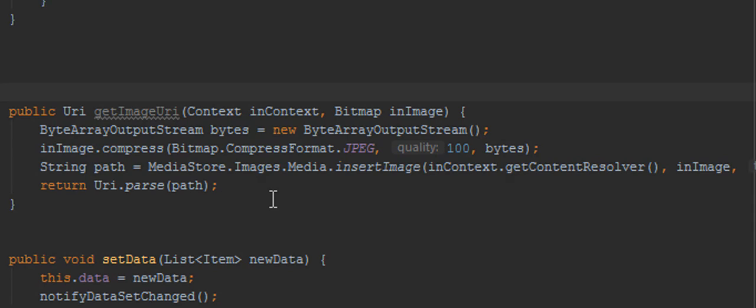And then we use the image object, and we call a method called compress. In the parameters we pass the bitmap compress format, which is JPEG. So we told the function that we would pass a parameter of JPEG image format, and the second parameter is quality. We pass 100, and the third one is bytes.